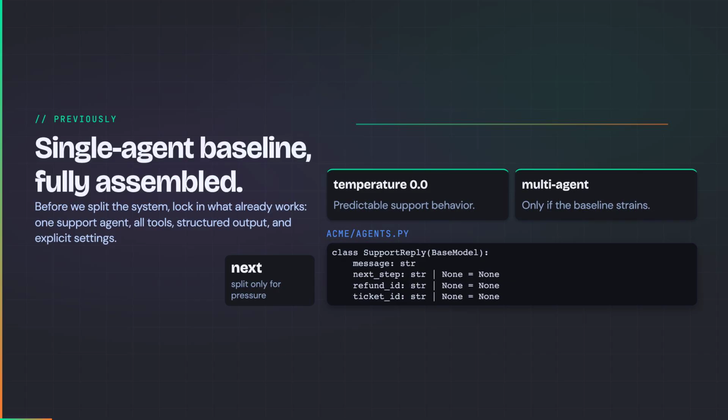ALL_TOOLS mattered because the agent had the full support tool belt. It could look up data, act on refunds, and escalate when needed. SupportReply turned the answer into a typed object. The actual class carries message, next_step, refund_id, and ticket_id fields for downstream code.